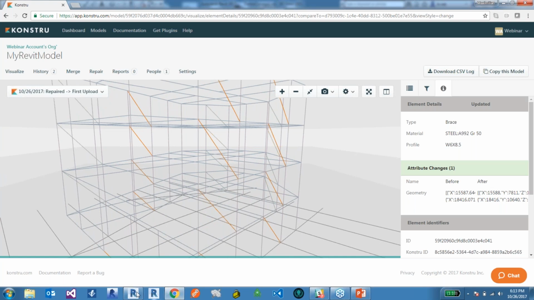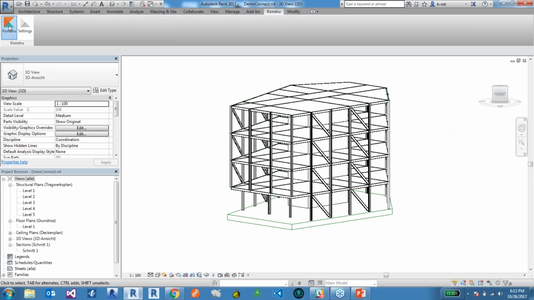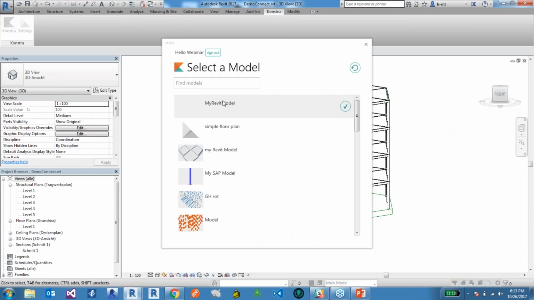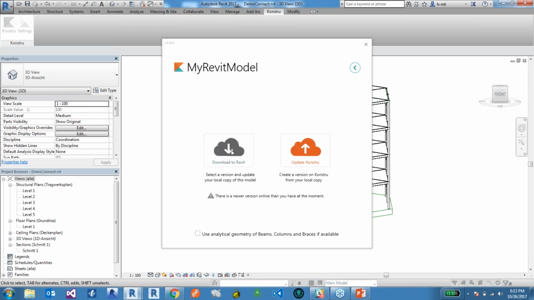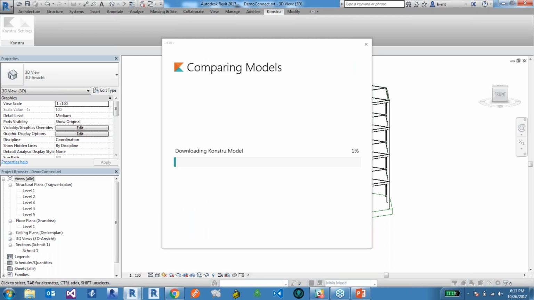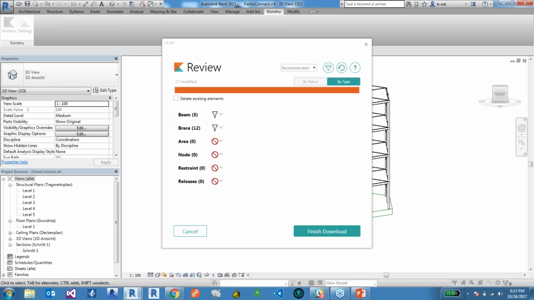So now what I can do is go back to Revit, hit Konstru again, and in Konstru I'm going to select my Revit model and download it into Revit. And now I have a clean model. That's what I'm very happy about, because I don't have to do this manually. And you know what pain it is. If you have to do that in Revit, it is very, very painful and takes so much time.